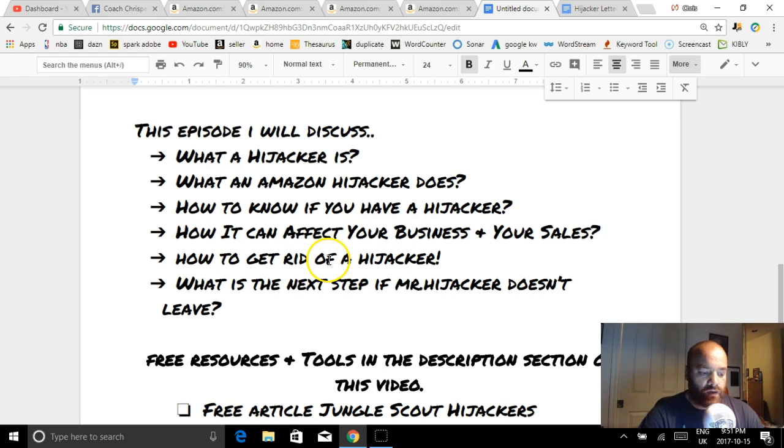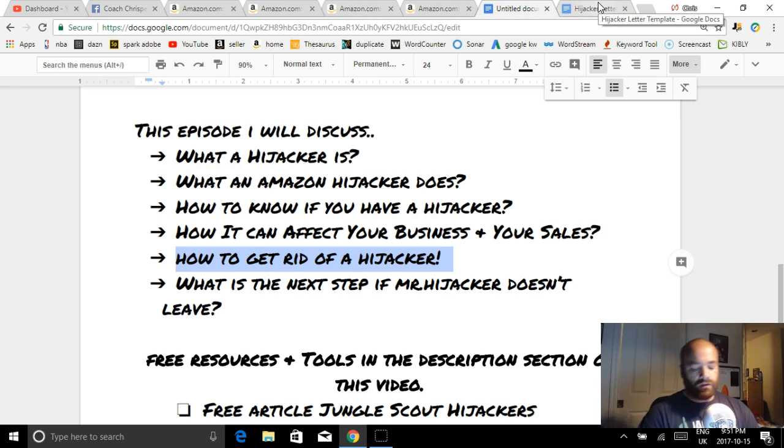How do you get rid of a hijacker? Well, there are 2 steps. Usually the first step is effective and it works, and they leave you alone and move on to hijacking someone else. Step 1 of getting rid of a hijacker is using a template letter and sending it to the hijacker.